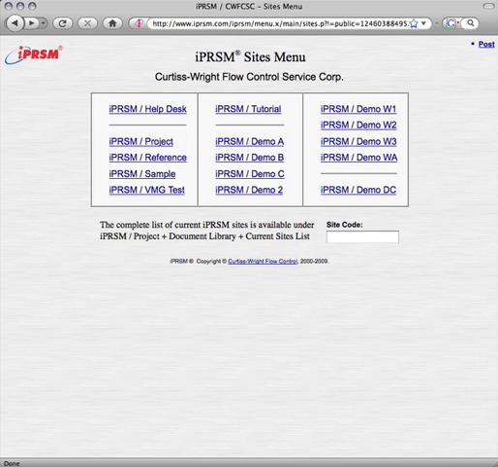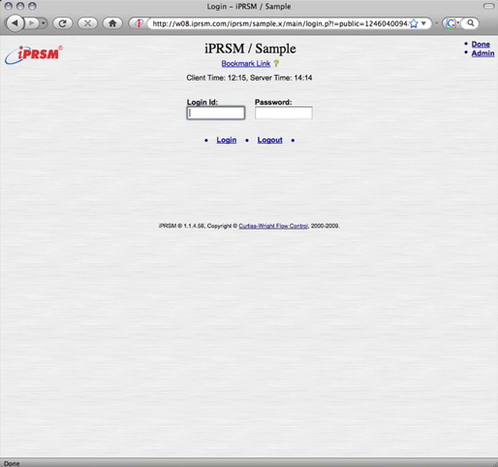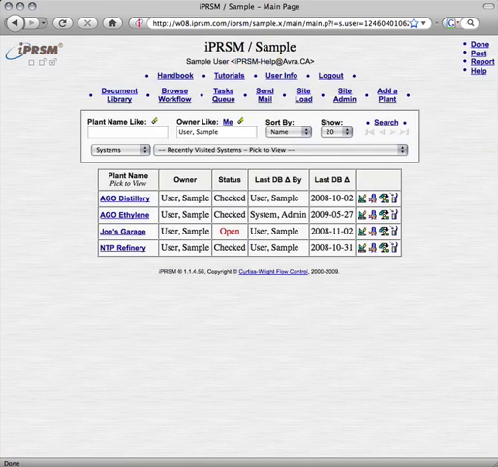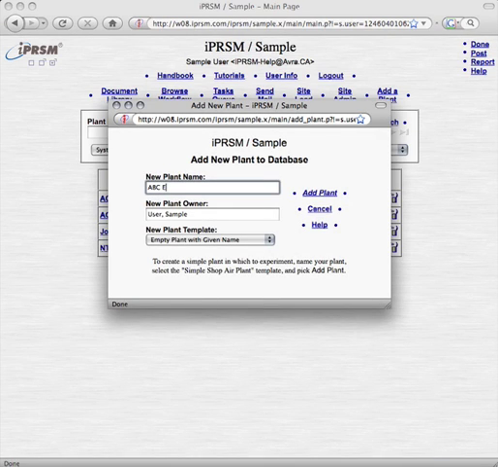From the iPRSM.com master menu, we access the iPRSM sample site we're going to use for this video. We enter our login ID and password and pick the login link to get to the iPRSM sample main page. To create our new ethylene plant, we pick the Add a Plant link, fill in the plant name, and pick the Add Plant link to create the new plant and view it.